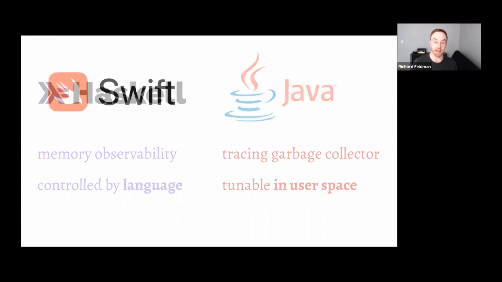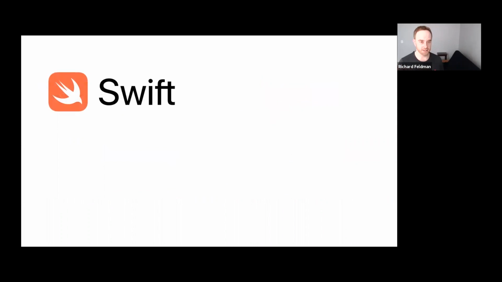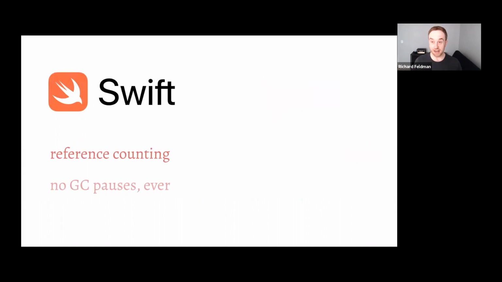Now in the Swift programming language, you don't have garbage collection pauses to deal with because Swift does not have a tracing garbage collector. It has an automatic reference counting system. Now, automatic reference counting, great, no garbage collection pauses, really predictable as far as how much time you spend dealing with memory. One of the really nice things about this is that it's really great for UI applications.